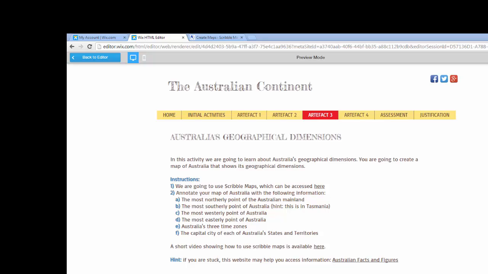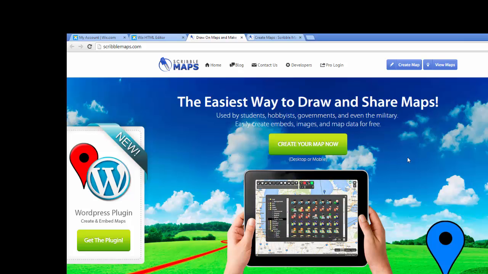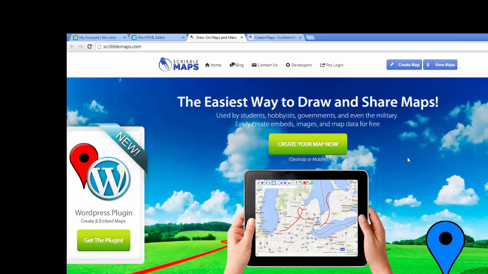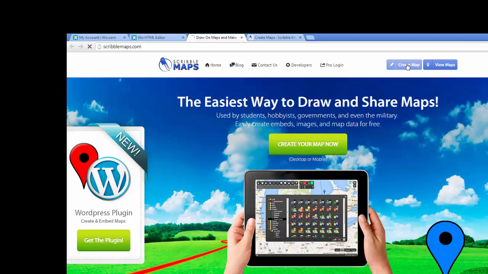So firstly, we need to go to Scribble Maps, and we can do that by simply clicking on the link in the Task 3 website. So I'll just click on the link here, and that will take me to Scribble Maps. Now, if that didn't take me to Scribble Maps, or if I wasn't on the website, we could just go into Google and type in scribblemaps.com. So once we've got to this point, we need to click on Create Map.